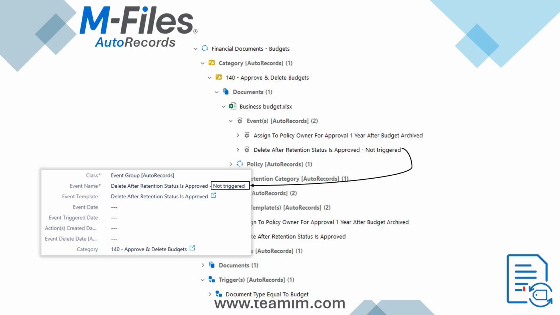Using the M-Files 360-degree view in this way, it's easy to see how AutoRecords provides a records manager with full visibility into the retention on the system and allows us to confirm that this document is scheduled to be approved for deletion 1 year after it gets archived before ultimately being deleted.